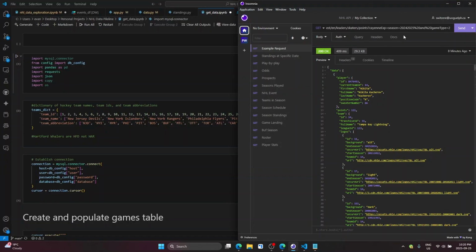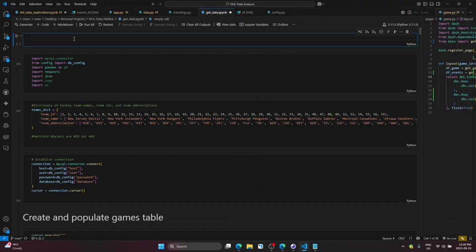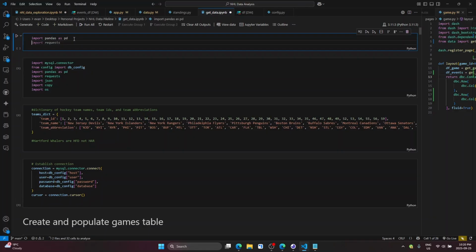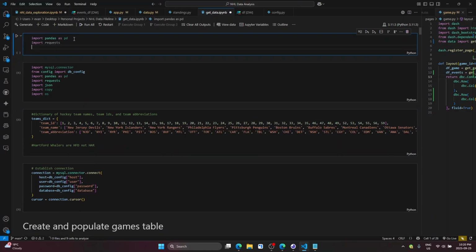So we now have our URL, and we know it works, but we can't really get anything from Insomnia. So we are going to go into Python. I use a Jupyter notebook because that's what I like to use. We need to import a couple things. So we need pandas as pd. Yep. And then we need requests, and we need JSON.